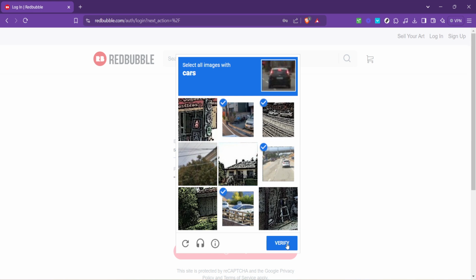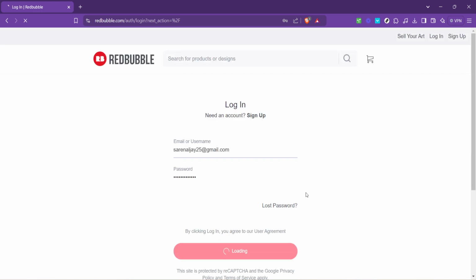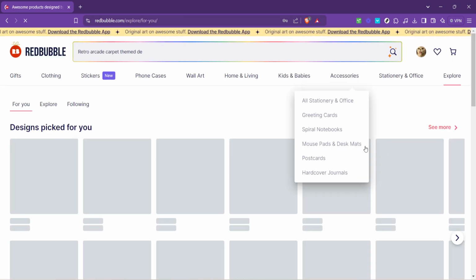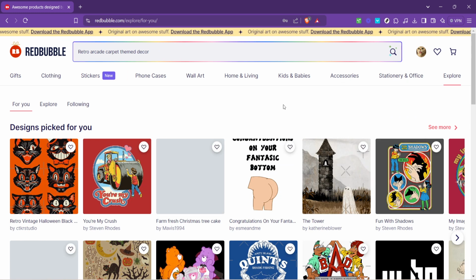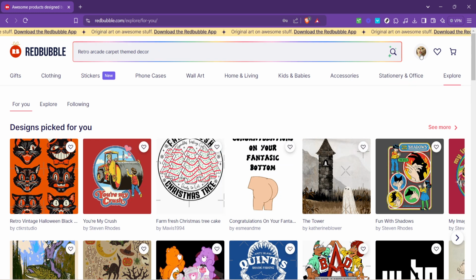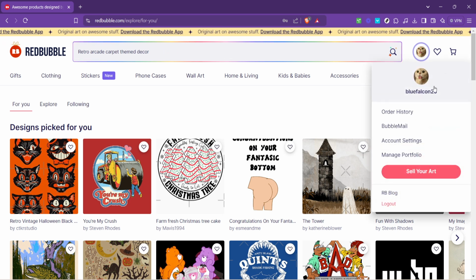Once logged in, navigate your way back to the Redbubble homepage. You might wonder, why go back home? Well, it's the starting point for accessing your personal artist dashboard. From there, click on your profile located at the top right of the page. It might display your profile picture if you've set one up. A drop-down menu will appear where you'll find and click on the Manage Portfolio option.